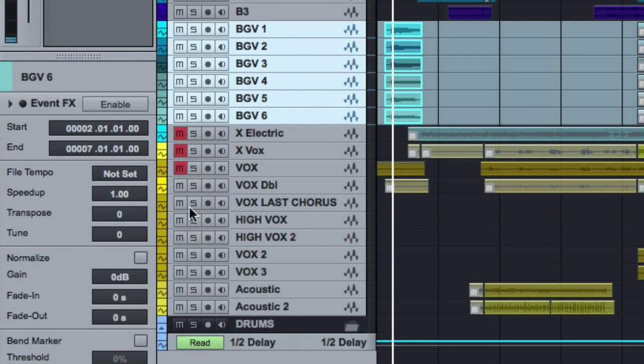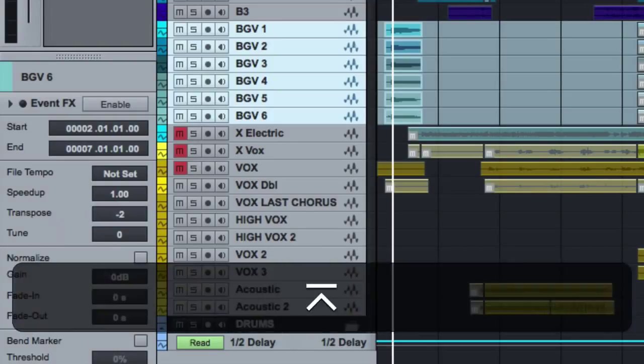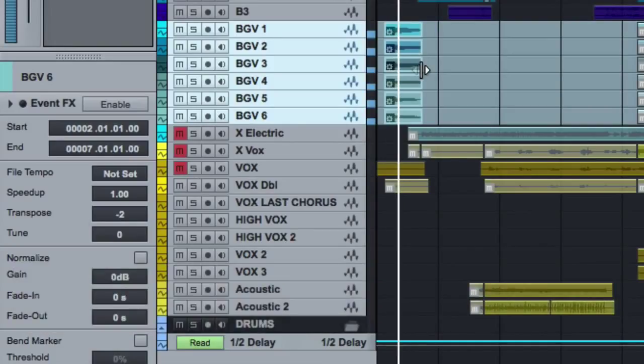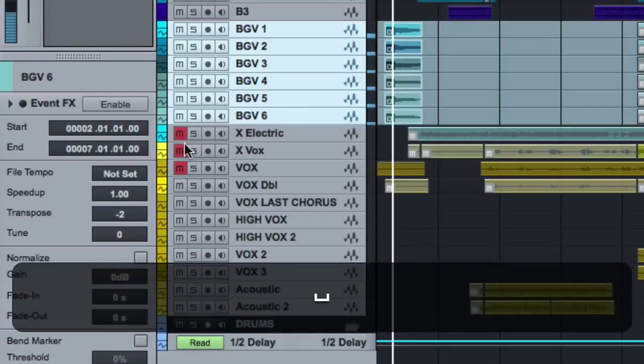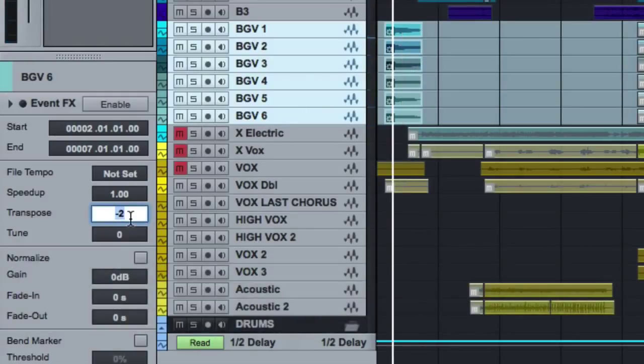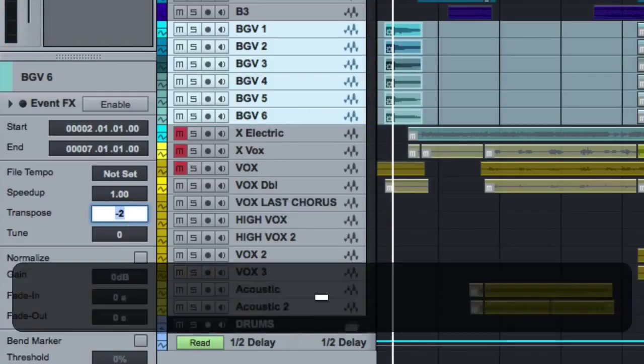So let's say for some reason we wanted to transpose those down a whole step. We would select them all, come over here in the inspector, hit -2, and now it has some artifacts. It's not meant to be pretty, but if you're using this to maybe take something down an octave for some sort of effect, then it's kind of fun.